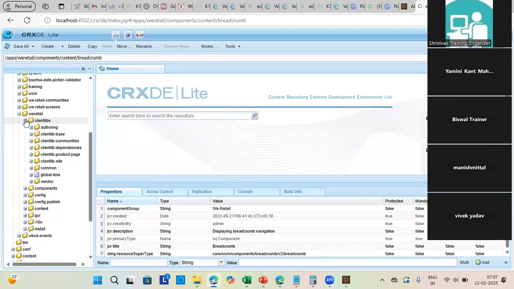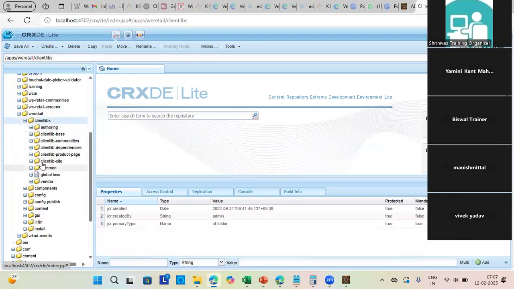In AEM, if you want to use JS and CSS files, you have to use the client library framework. Under clientlibs, we can see a number of client libraries. This clientlib-base, communities, clientlib-dependencies, clientlib-site, all are client libraries. In every client library, you will find JS and CSS files. Your website can have multiple client libraries. You have to create the client libraries.